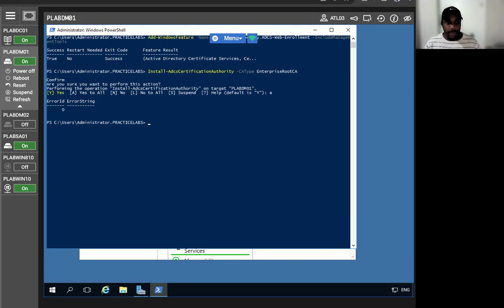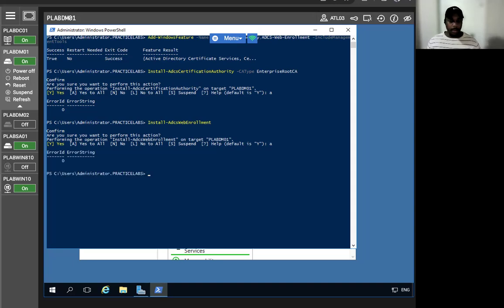Now we're going to install the Certificate Authority web enrollment. ADCS web. All right, perfect. Again, error ID 0, so we're good to go.